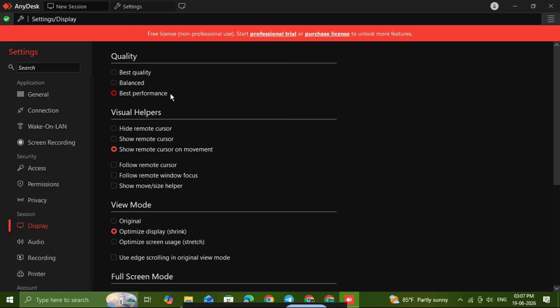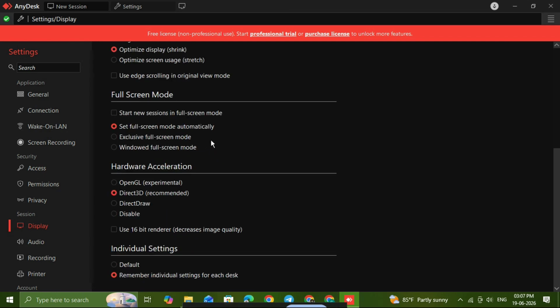Next, scroll down to the video settings. Here, you want to look for the Renderer option. If it is set to Direct 3D, try switching it to OpenGL instead. In some cases, this can solve display problems right away.